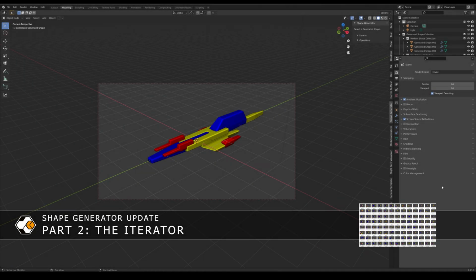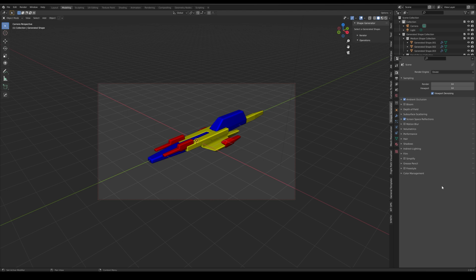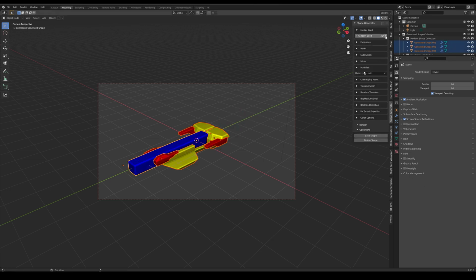Hello and welcome to part 2 of the shape generator update. With our setup, there are now countless design combinations to cycle through by just changing the master seed parameter.